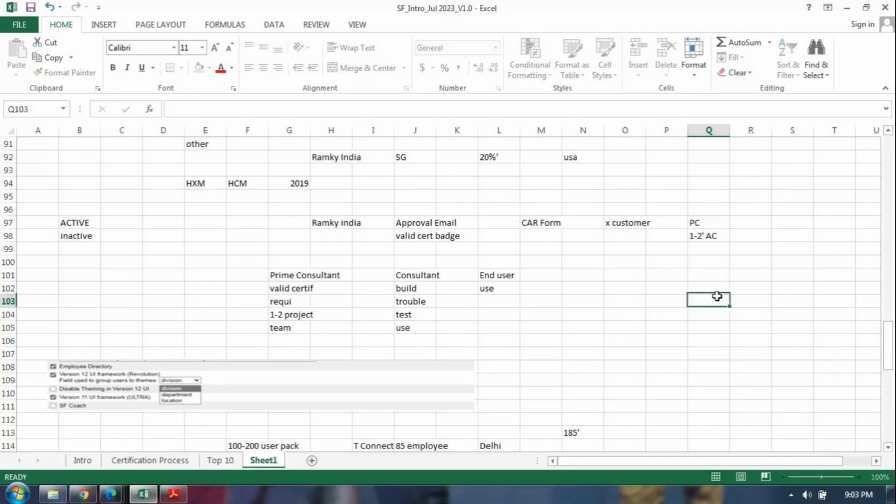One or two associate consultants. That means 1 plus 3 or 2 plus 1, whatever you can call. So for the prime consultant, make sure at any cost there is another option, should be holding a proper valid certification.